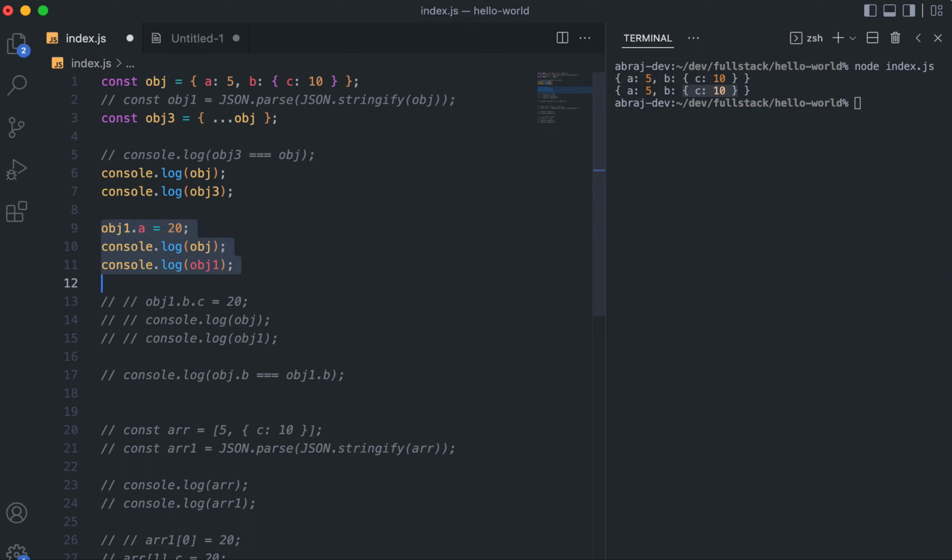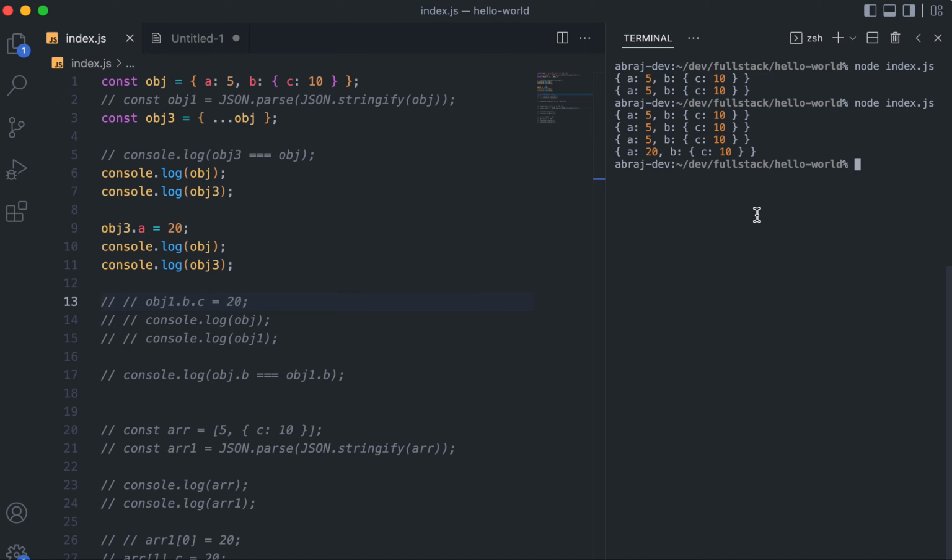In order to prove that, I am changing obj3.a to 20, and then I am printing obj and obj3. Let's see what happens. You can see that if I changed one, the other did not change. That's why I said that since they are primitive types, they are lightweight, and we know exactly what their size is. So we copy them by value.